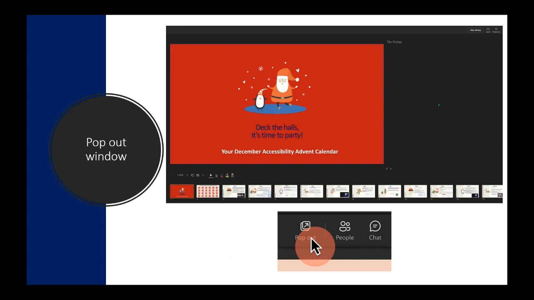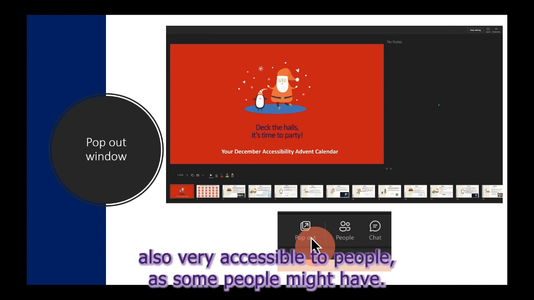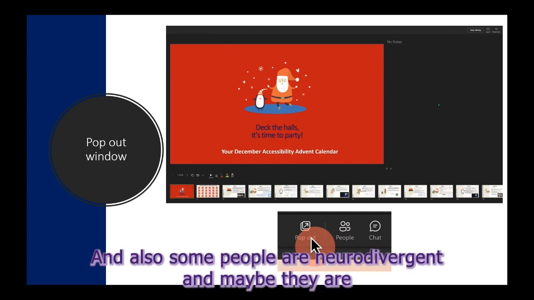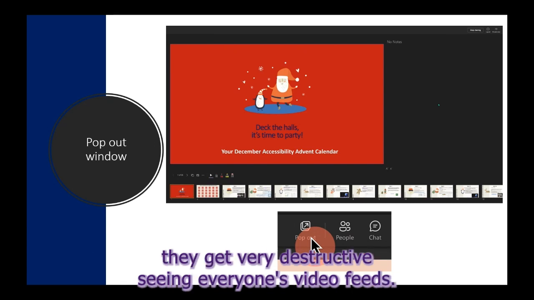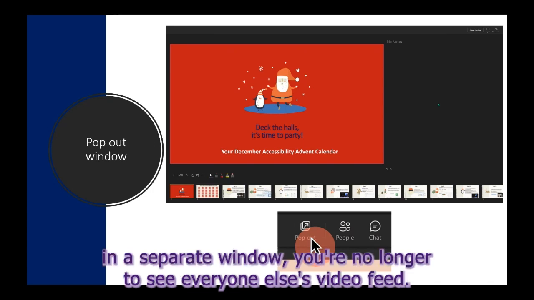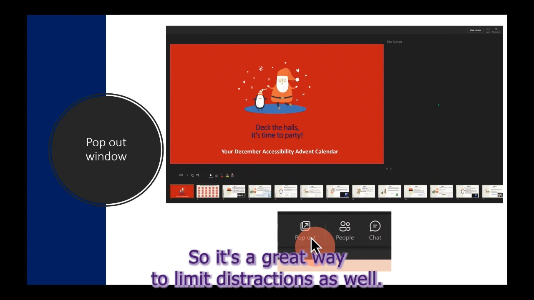This is also very accessible to people, as some people might have visual impairments or just want to have bigger text as well. And also some people are neurodivergent and maybe they get very distracted seeing everyone's video feeds. Once you've opened the content in a separate window, you no longer see everyone else's video feeds. So it's a great way to limit distractions as well.